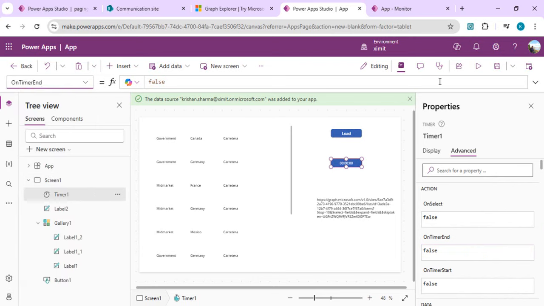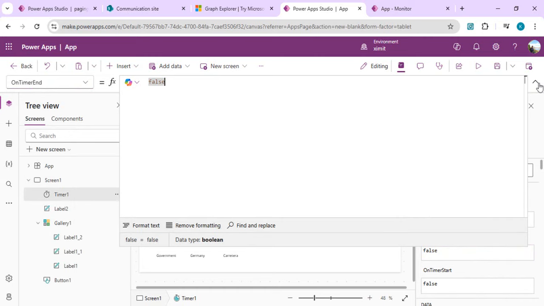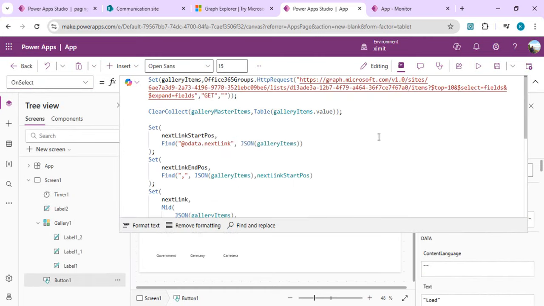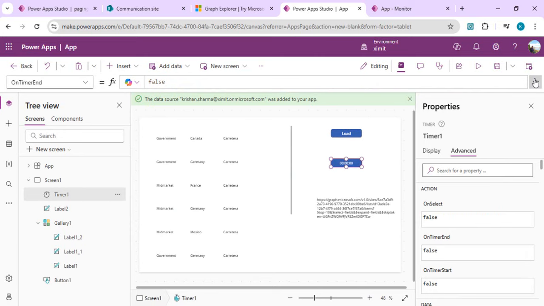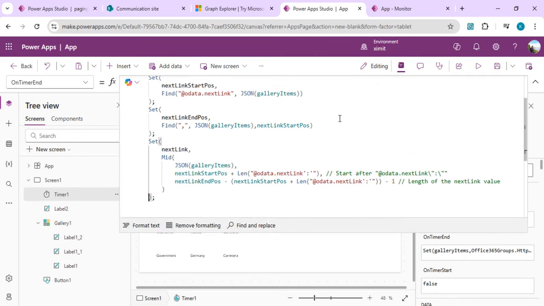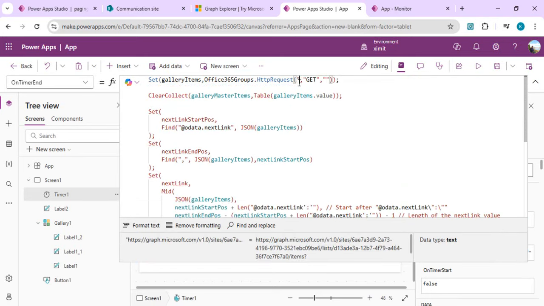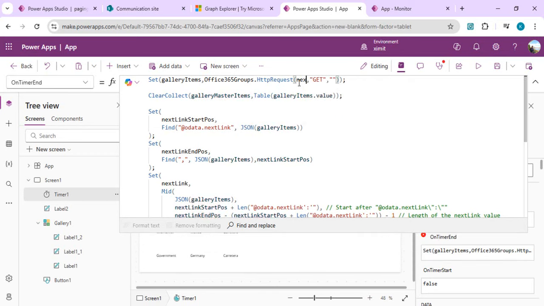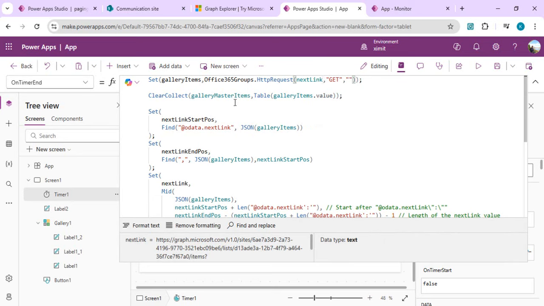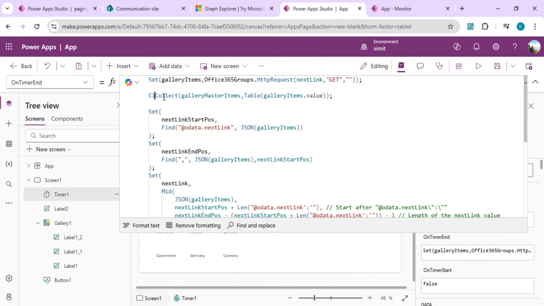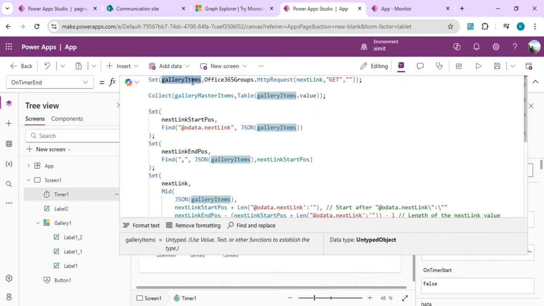So on timer, we'll copy the same set of operations from our load, but this time we are going to change the UI and a bit of the functions as well. First of all, this endpoint would not be the original endpoint, we would be reading from our next link, because in the next link we already get the link of our next batch. And instead of ClearCollect, because we want to append, we are going to do an append of our gallery items. Instead of overriding it, I suggest you use a gallery next item collection so that you don't get confused with the variable.